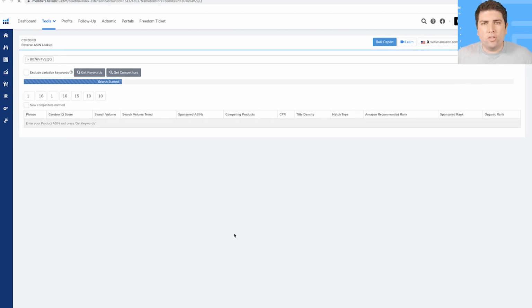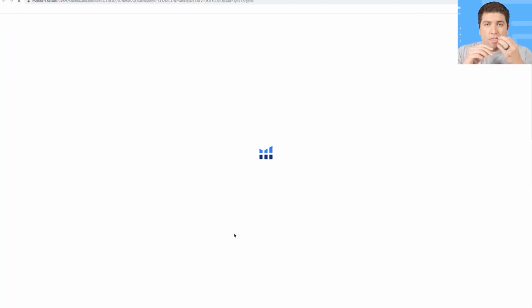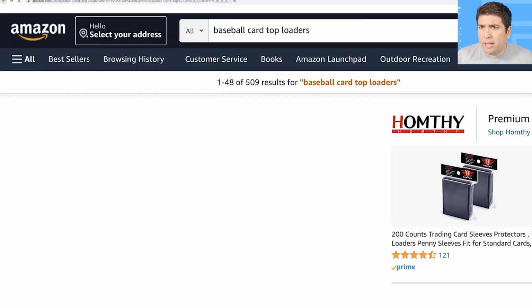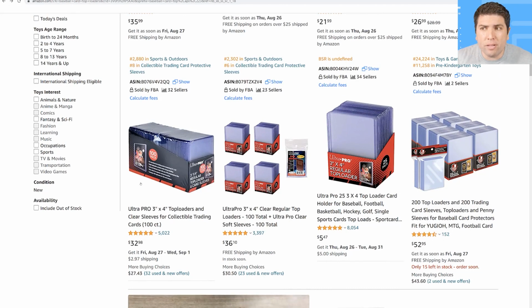Now, what this is doing is finding all of the keywords that are potentially related to this product in 3 different ways. Number 1, it's finding all of the keywords where this product is ranking in the top 306 positions organically. What does organic mean? Let me go back here to Amazon. This is an organic position. It's not a paid position.